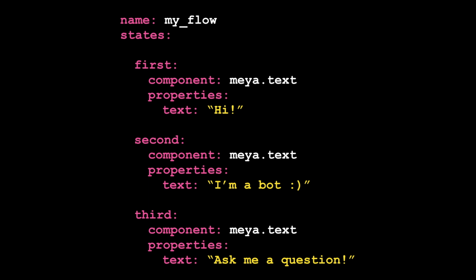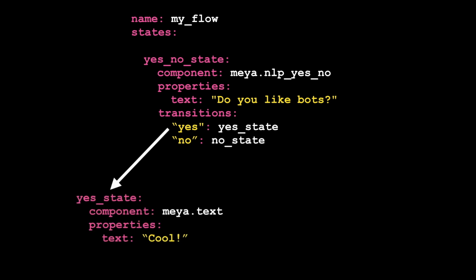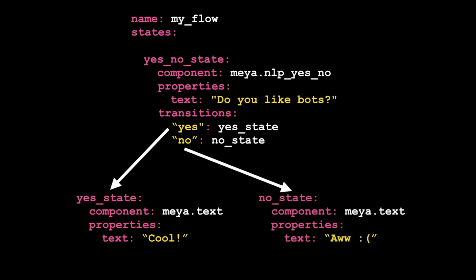By default, your bot will perform the next state or action in your flow until it reaches the end of the flow. More complex sequences are possible by explicitly telling your bot which state to transition to and under what circumstances. Transitions tell your bot what state within the flow to execute next based on the value of a variable, a user's input, a button click, and more.